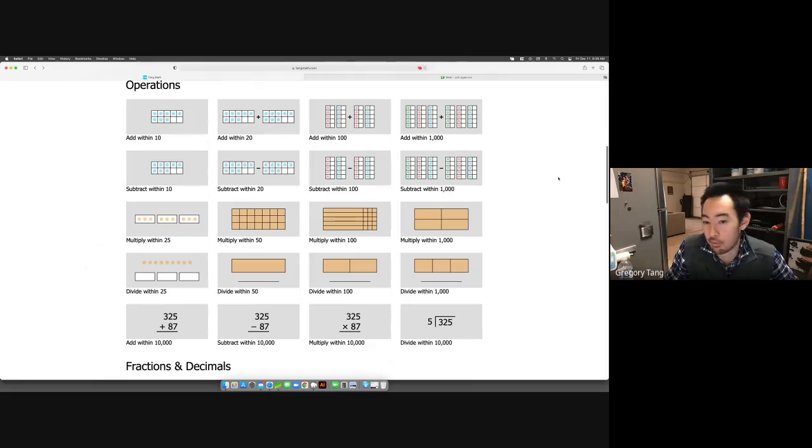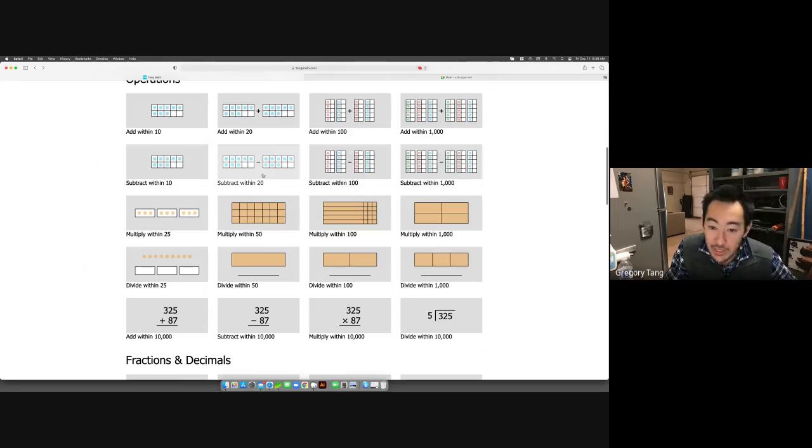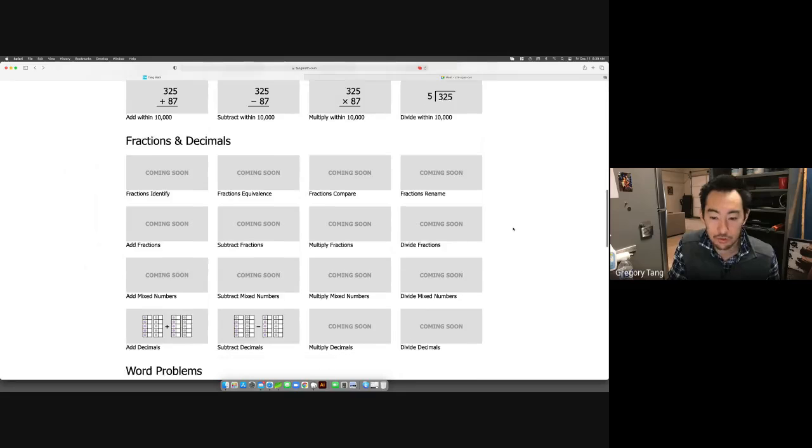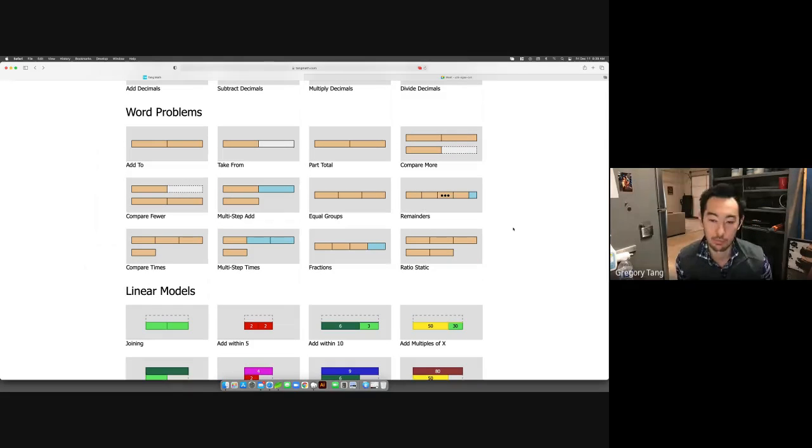That was one from operations. Clearly, you can do any operation you want, and we've scaffolded all of the categories by the size of the numbers. You can start within 10, move to within 20, 100, 1,000. You can do the same for subtraction. All of the regrouping is in here. Multiply, divide, whatever you need. Okay? Let's scroll down to an example of the word problem section.